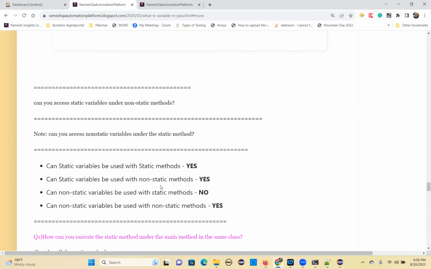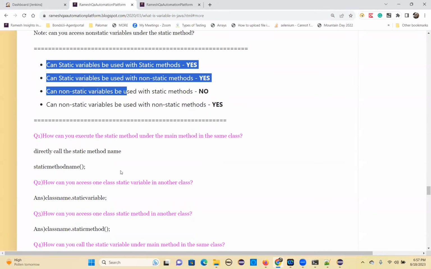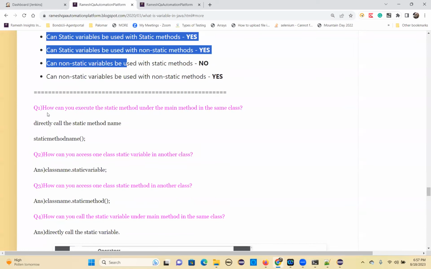Can non-static variables be used with static methods? No. Can non-static variables be used with non-static methods? Yes, we can use them. So these are some of the questions. Just practice them.